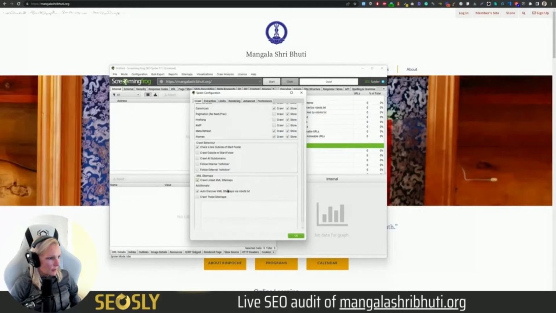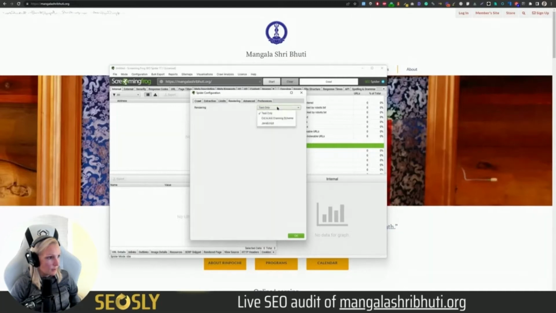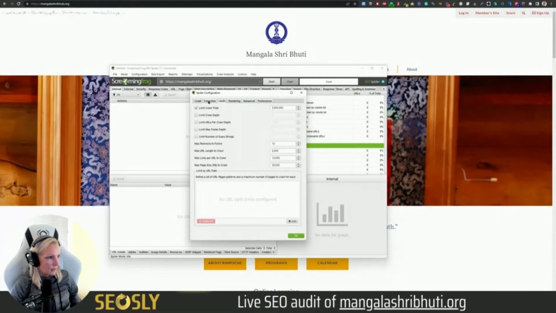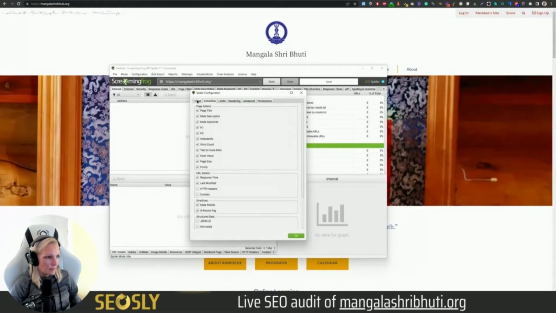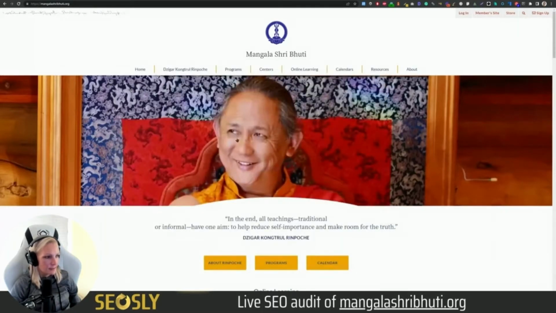So XML sitemaps, I want to check if there are XML sitemaps. If there is rendering, I want to also render JavaScript just to make sure. Like I said, this is going to be a basic crawl. So let the site get crawled, and in the meantime, I will be doing the manual review. So let's minimize the frog and let's see.